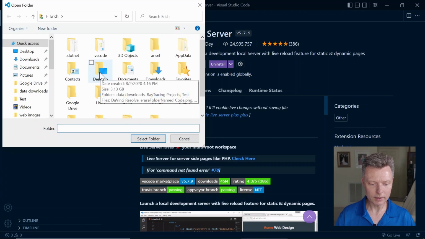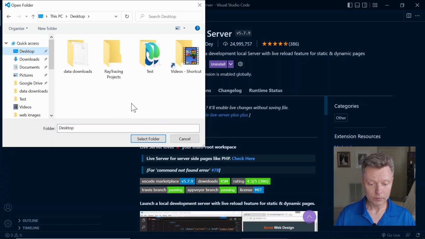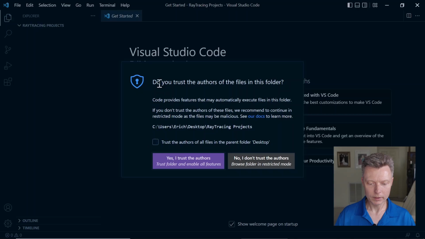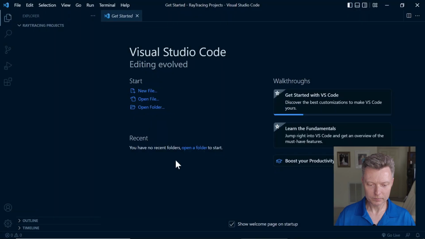So I'm going to click on desktop, or over here. And then we see RayTracing projects. Select folder. And then it might show you just a little security thing, but we made this folder ourselves, so we trust ourselves. So you can say, yes, I trust the authors of all the files in this folder. So yes. Okay, and now you'll notice over here on the left side, it has our folder name, RayTracing Projects.